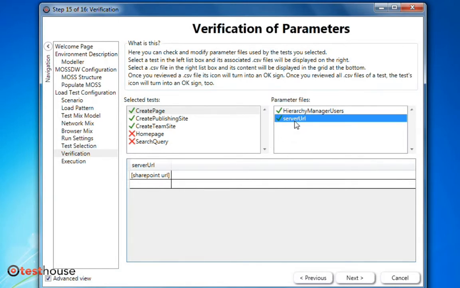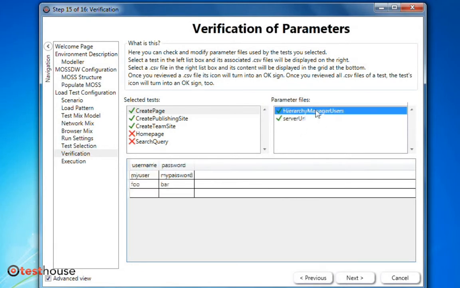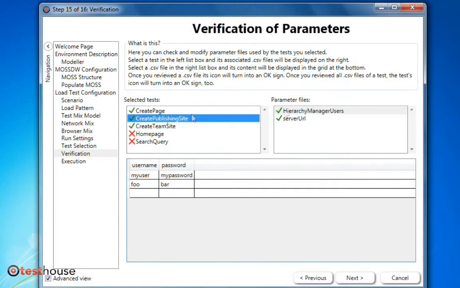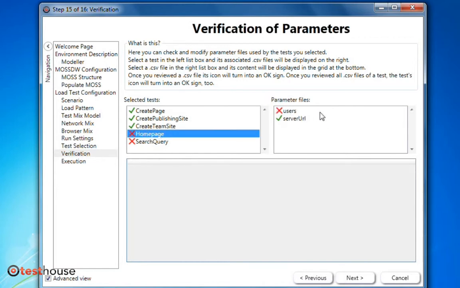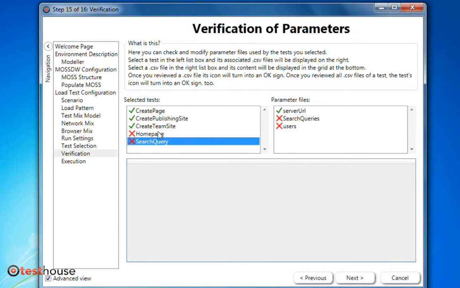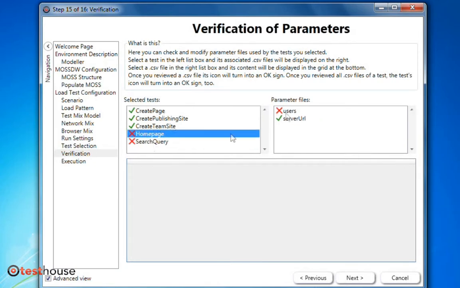As you can see, once a CSV file has been reviewed, its icon turns into a green check mark indicating that the user has reviewed it already, meaning that he does not have to review a unique CSV file more than one time. Once all parameter files of a test turn green, the test itself turns green as well, telling the user that he does not have to review this test anymore, and all other tests using the same CSV files turn green as well. So homepage has another parameter file and search query as well. That's why they didn't turn green when the others did.